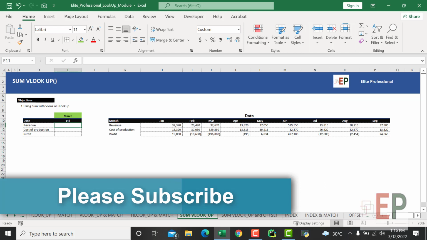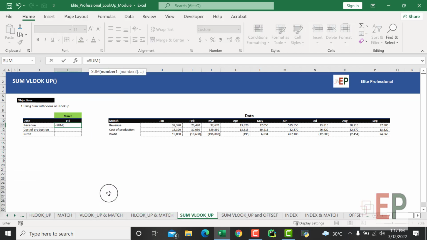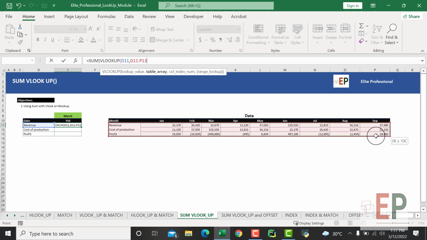So what you need to do is type sum equals SUM. Now before you put any number, you're going to write another formula, which is a VLOOKUP. Say VLOOKUP, I want you to find revenue. I want you to look for revenue in this first column where we have our revenue. Then I want you to extend to this whole table, which is fine. I want this to be fixed.